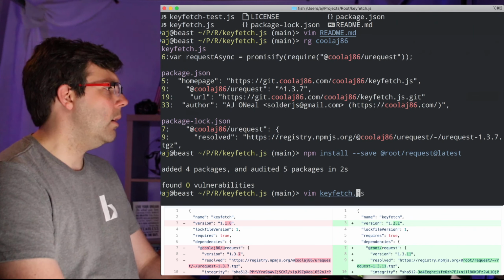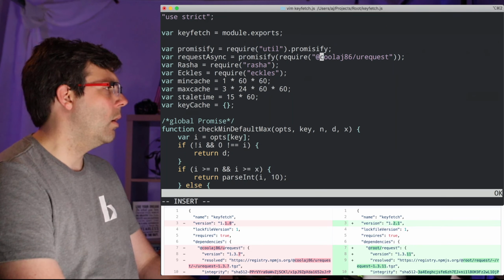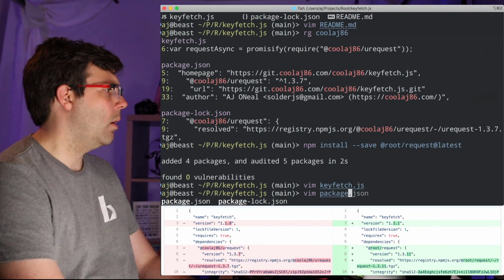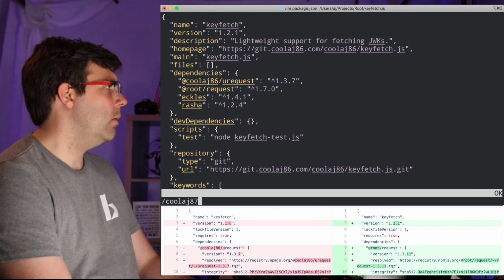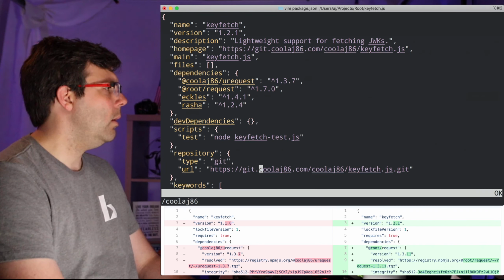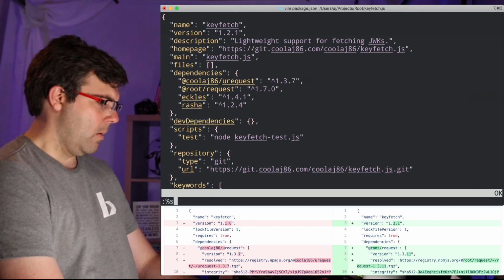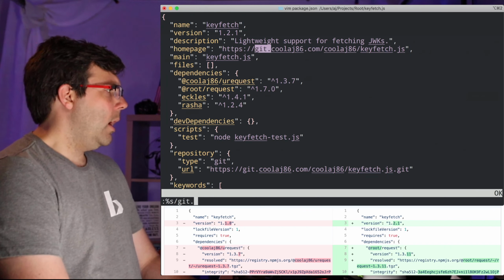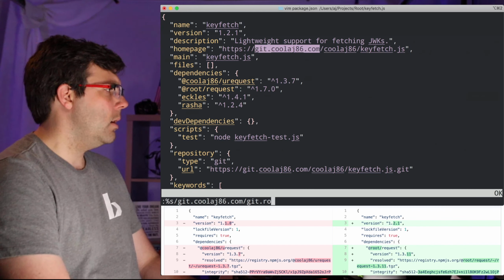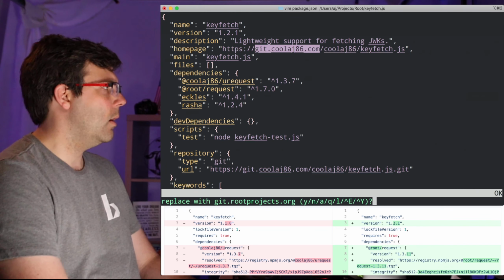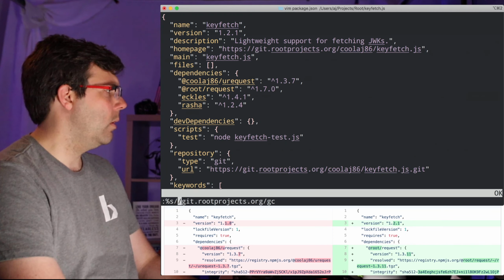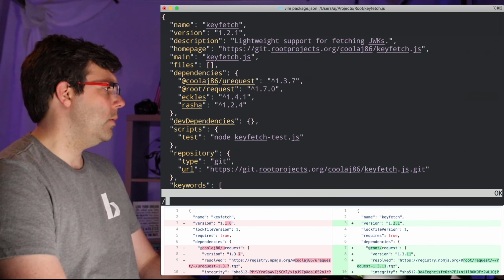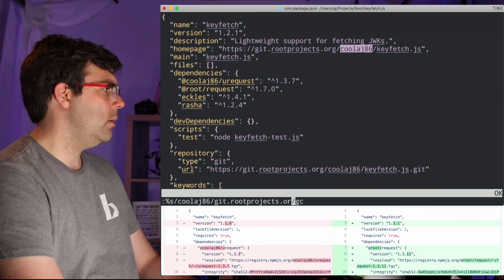Just going to remove some stuff. There's a couple of these things that I don't want to really have to deal with, but whatever, such is life. Okay, get.coolaj6.com, get.rootprojects.org. All right, go ahead and get that updated, and a couple of these CoolAJ6s should be roots.